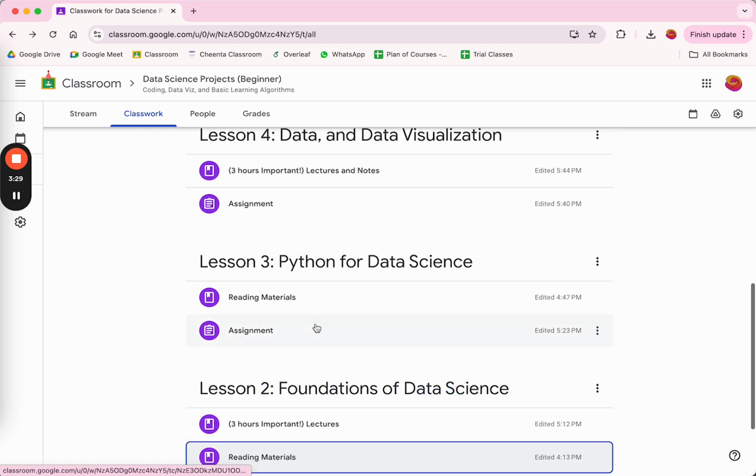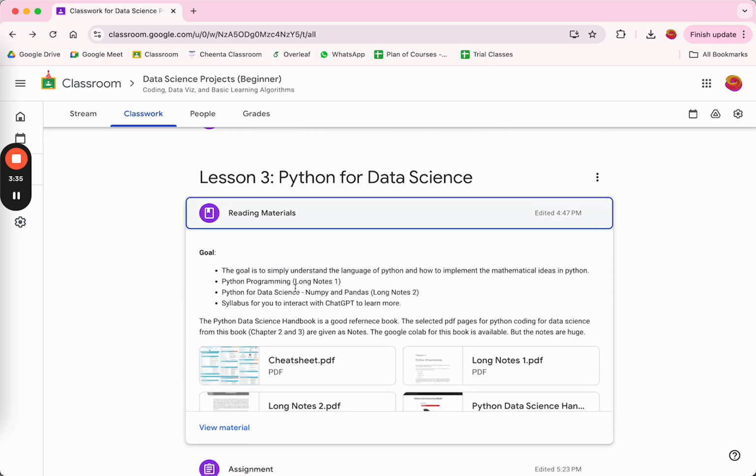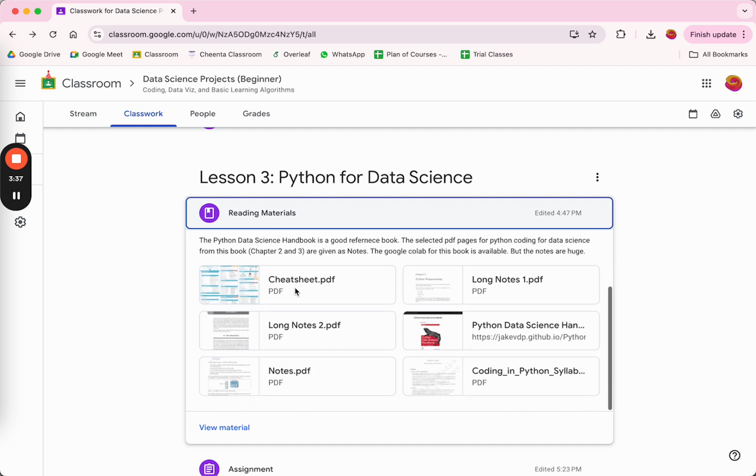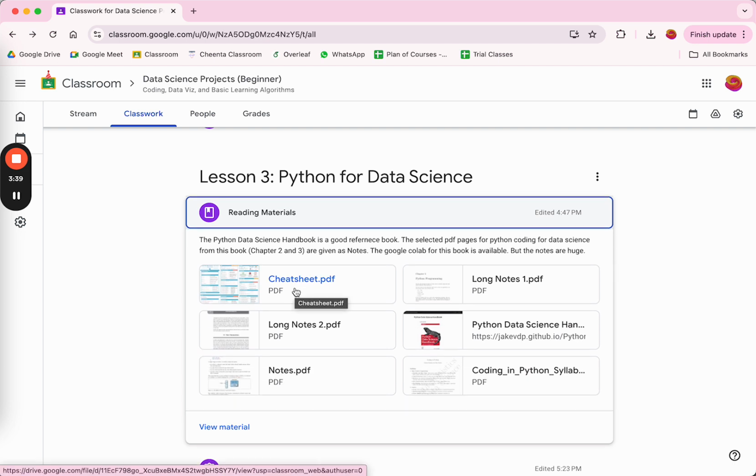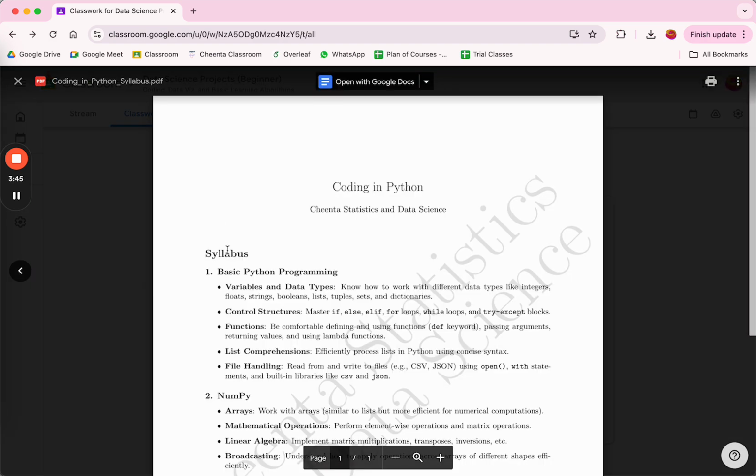And then comes Python for data science. This is from where the assignments start. This is where the application starts. Again, the reading materials: we have given long notes, a few extracted book chapters and notes. But the basic goal, we also have the syllabus. So let's see the syllabus.